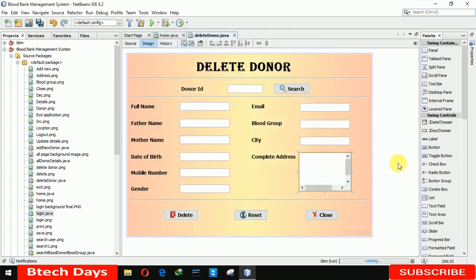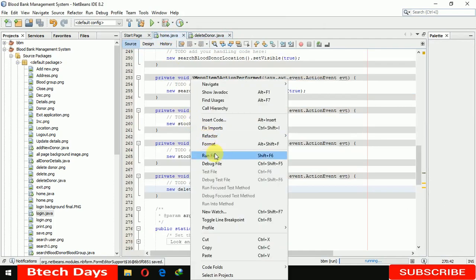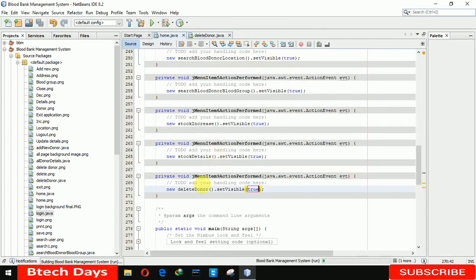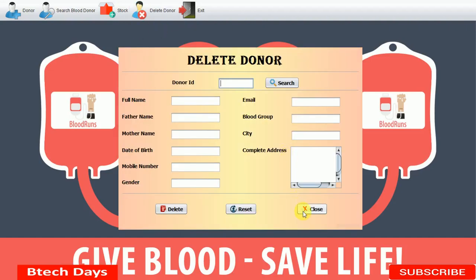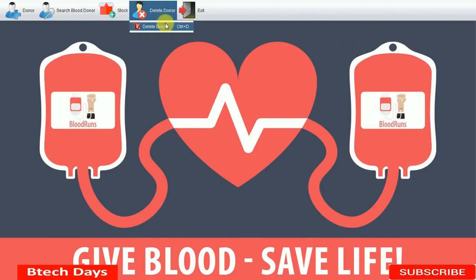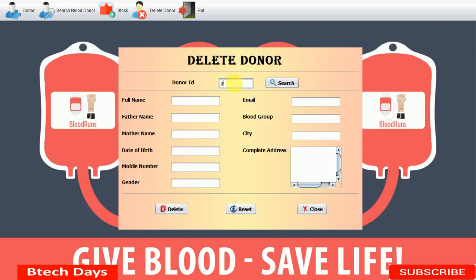Okay, now our form has been completed, and this delete part has also been completed. Let me run this again so that you can see. Let me click on delete donor. Let me click on close. You can see it gets closed, and let me search for the donor ID 2. Here you can see that this is also bold.